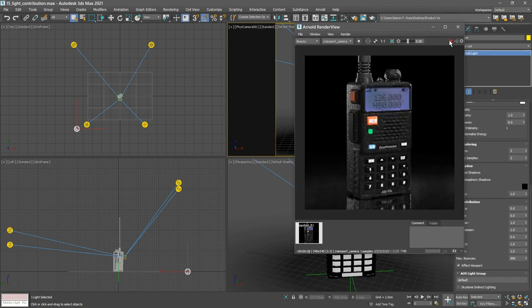Once that's finished, we can store another snapshot and compare our two versions. Here's the version without the environmental reflections, and here's the version with the environmental reflections. So you can see that we've really improved the visual interest of our rendering. So now we're ready to do a final production rendering.